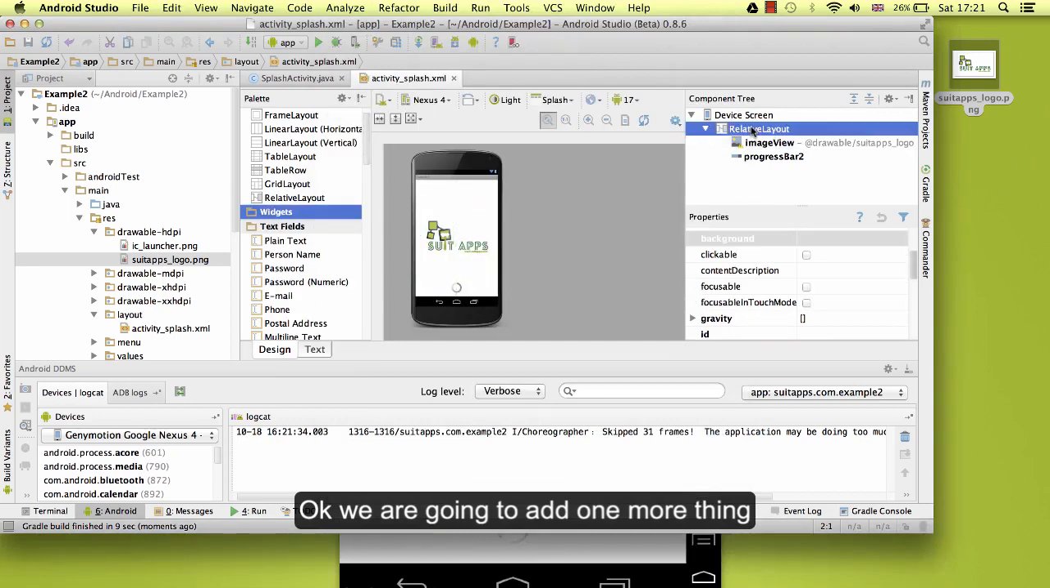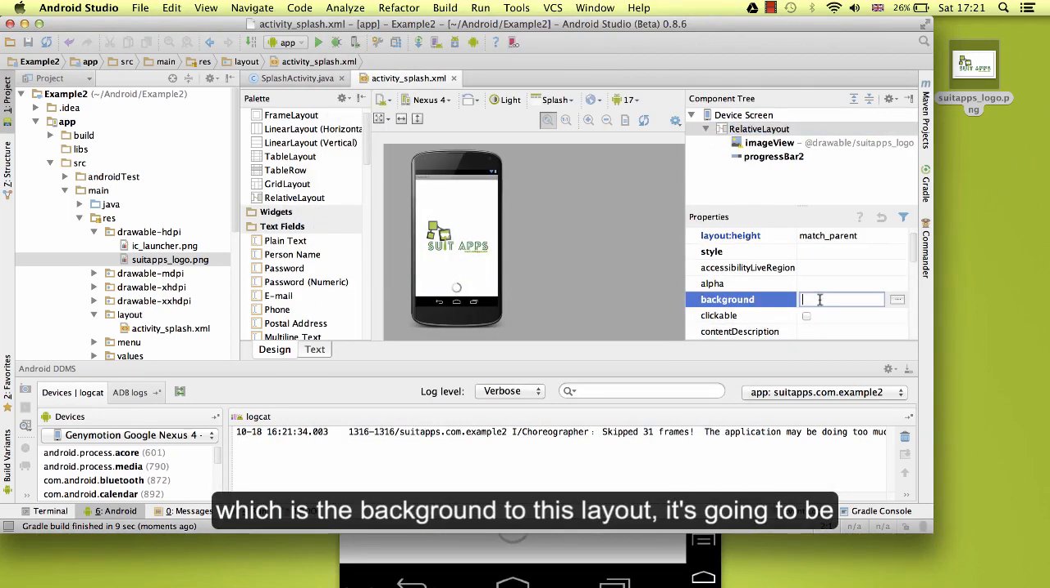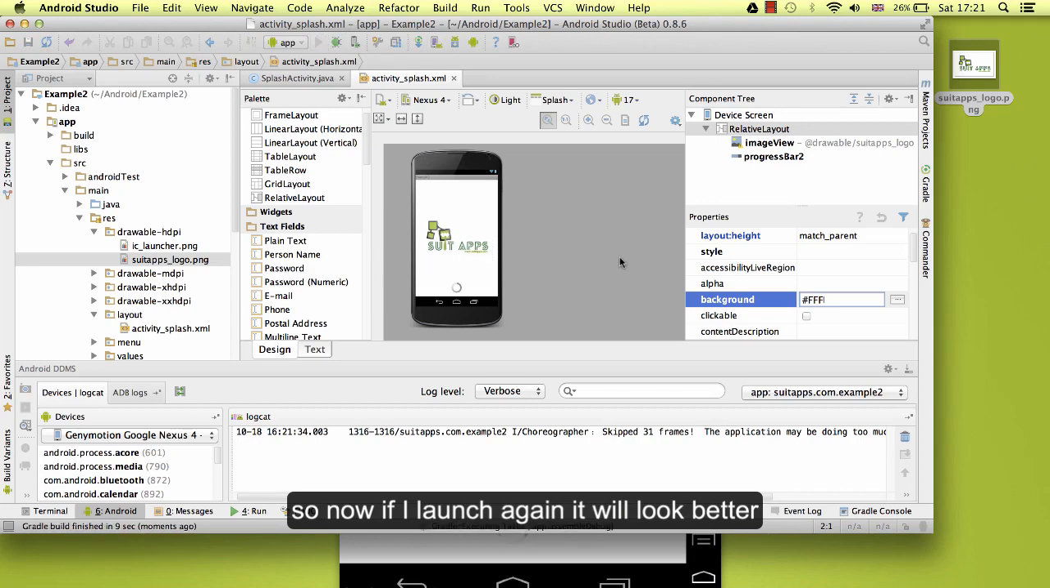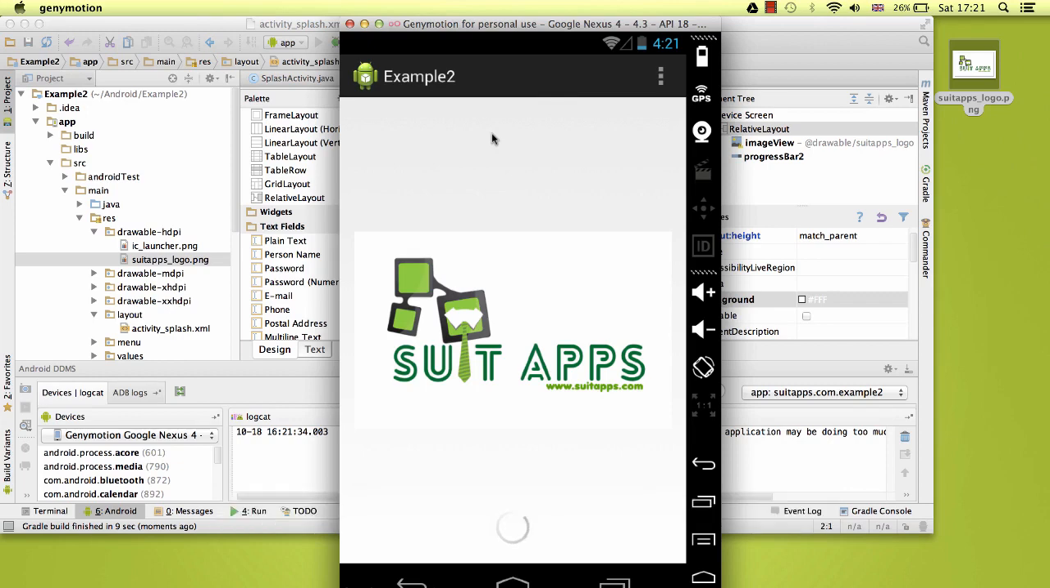Okay, we are going to add one more thing, which is the background to this layout. It's going to be white color. So now, if I launch again, it will look better. We won't see this difference on this part of the screen. Okay.